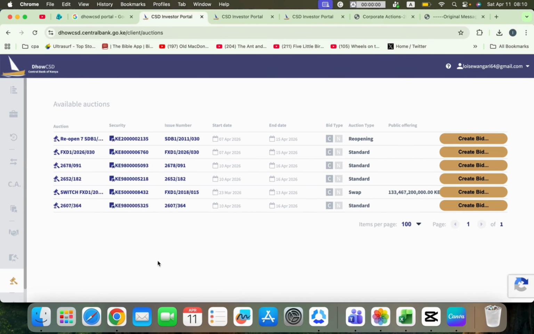Okay. So you see this one's called Reopen SDB, FXD, Switch. These basically are the bonds. These other ones are the treasury bills. Okay. Remember, we said treasury bills are floated daily, but bonds, they're usually floated on a monthly basis. So just a little detour.